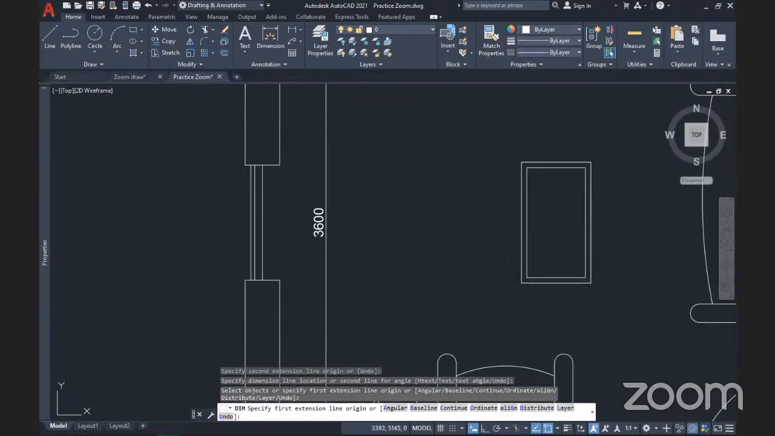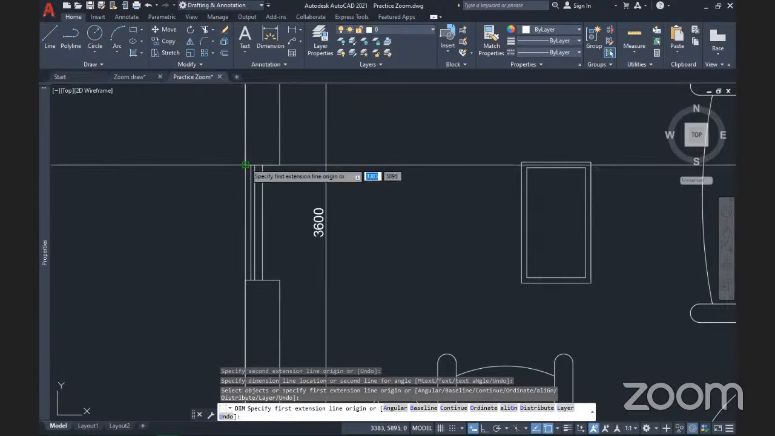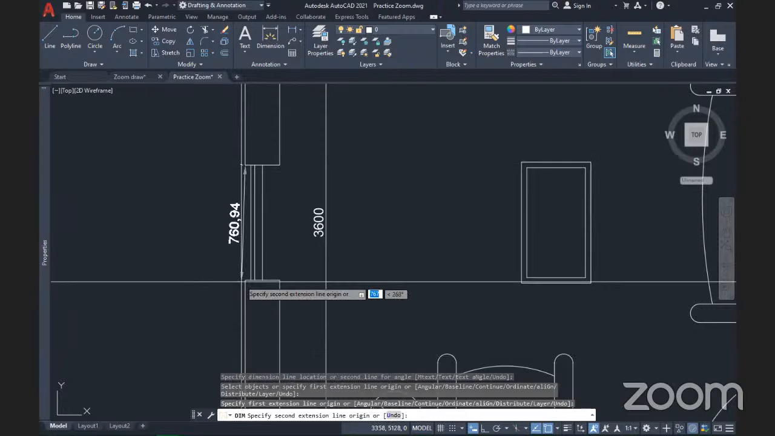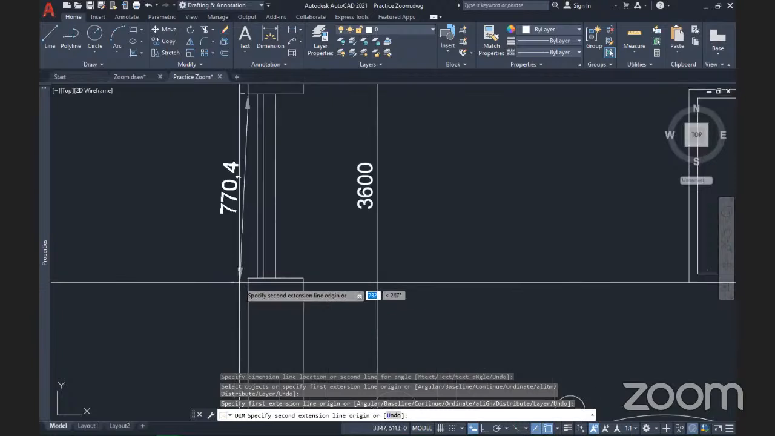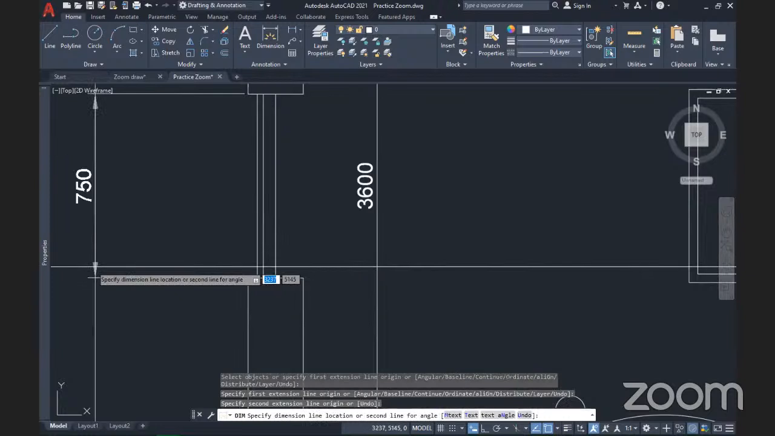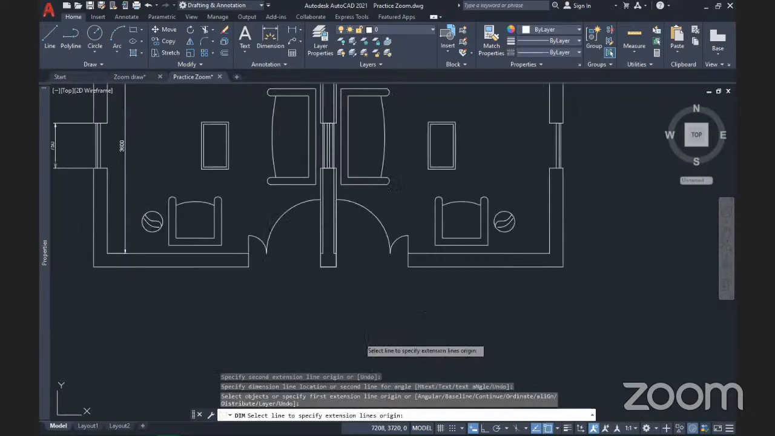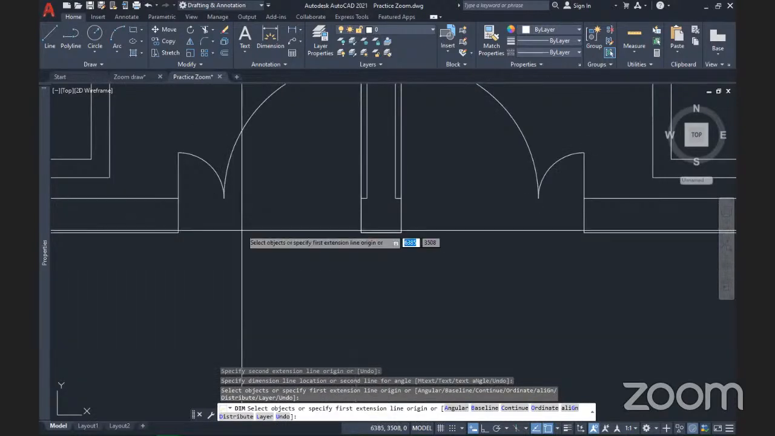I pick this point. I don't even pick the first point. I'll have to pick this point and then pick this second point. This other end point right there. I don't know what's happening there. Okay, so we have that. Now I need to know the dimension of my door. And there was a trick I used here. I'll also show you how I did that.